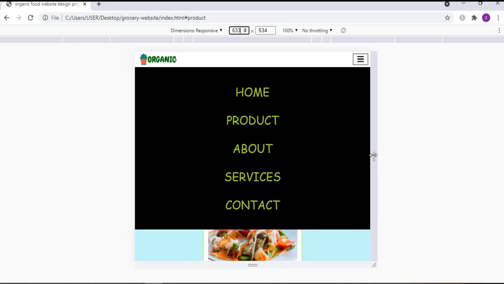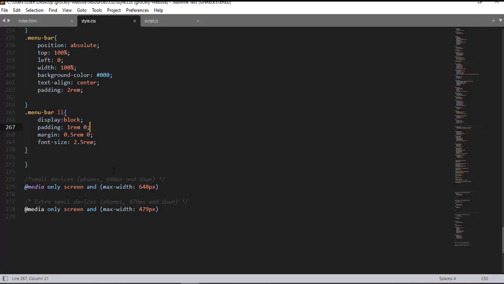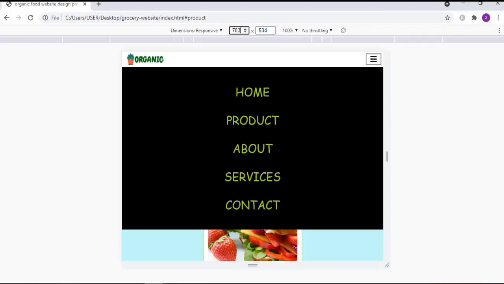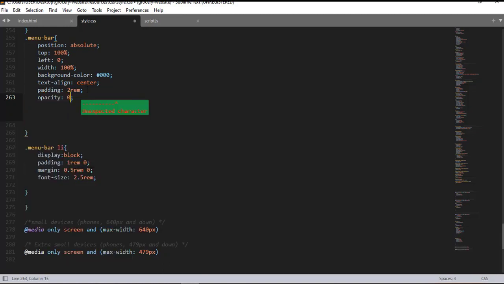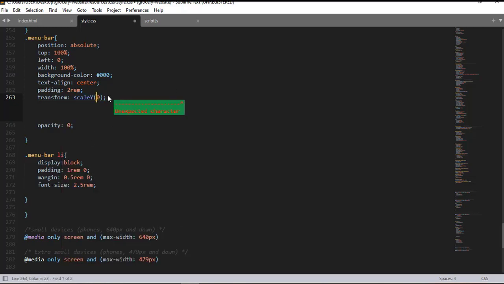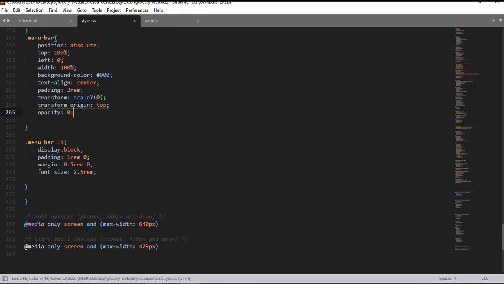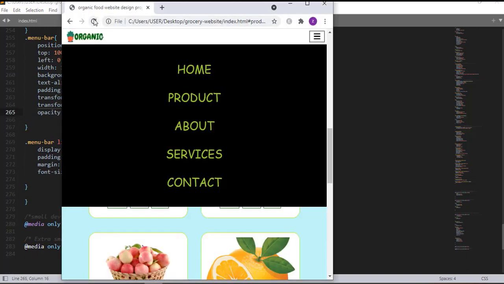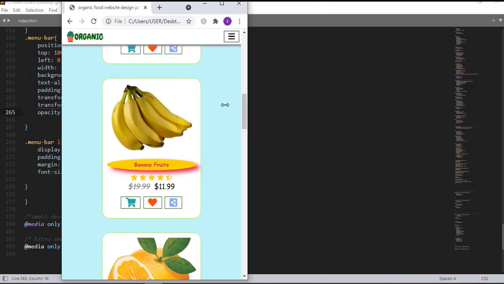Here we have, right? As you see here, when it reaches 768 pixels, this menu bar changed into block. This menu bar is displayed just like this. Now let me add opacity over here, 0, transform scale Y, 0, and transform origin top. And now let me save and refresh. Here we are, right? Okay, here it is.